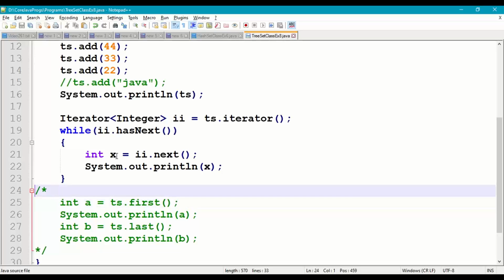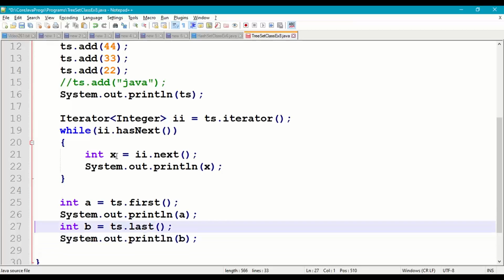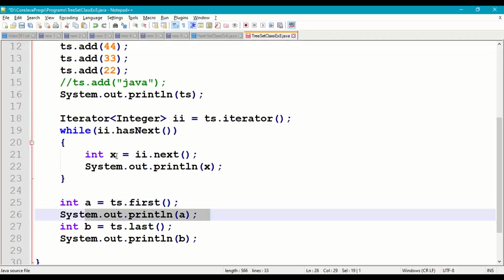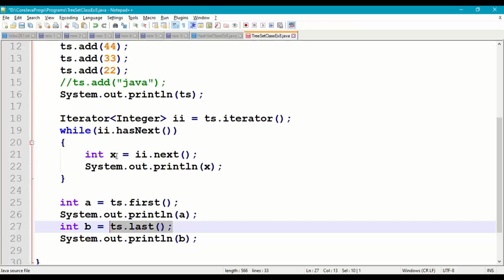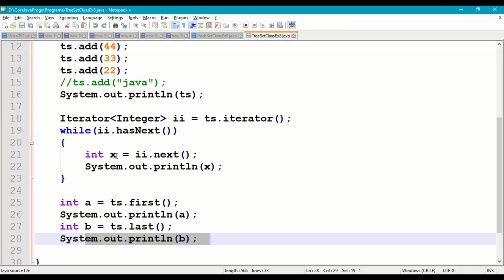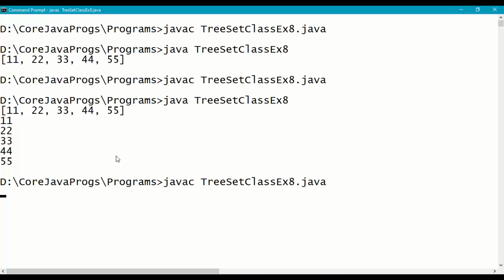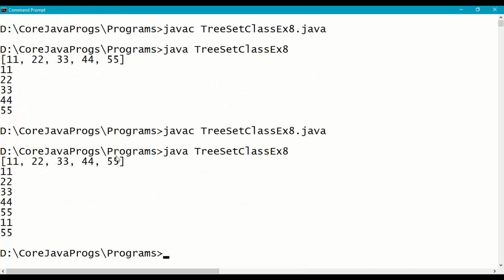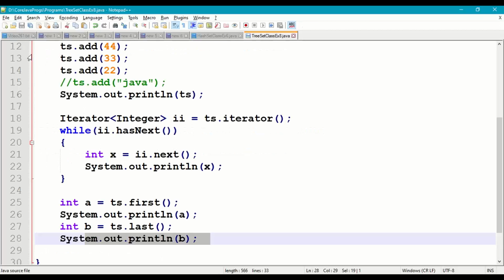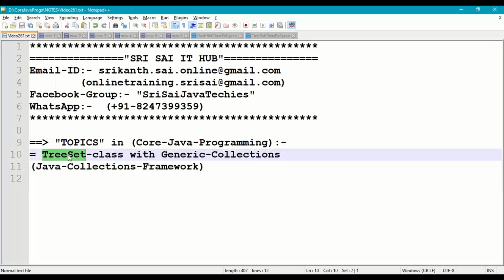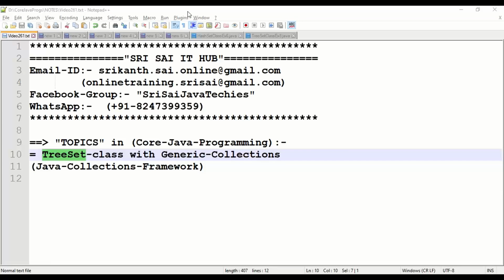Next, let us try to access the beginning element and the last element using the first method and the last method. So ts.first, no need to perform downcasting. We can directly store it in a and print a. Similarly, the TreeSet last element, no need to perform downcasting, store it in b and print b. Save this, recompile and run. So the first element is 11 and the last element is 55. So this is how we are supposed to work with the TreeSet class with generic collections in the Java collections framework.